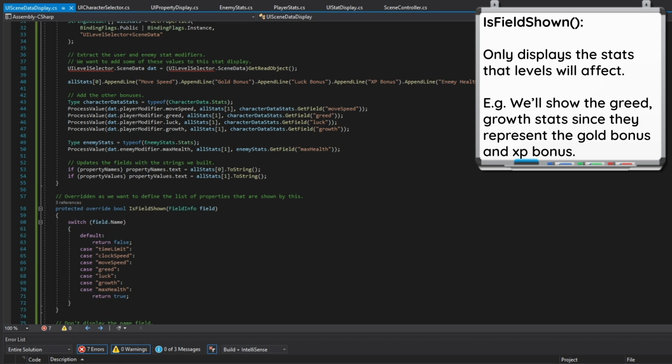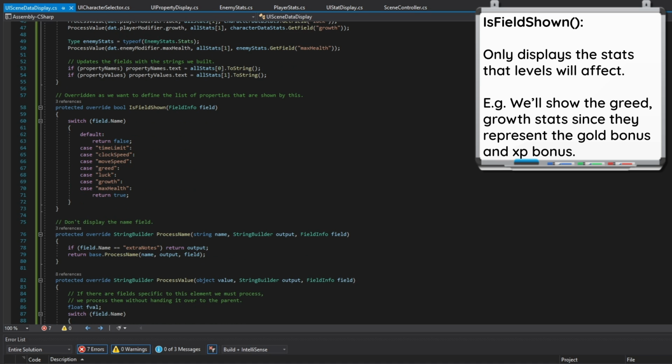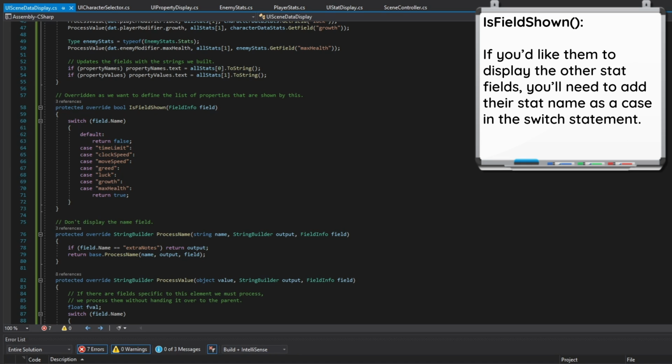Finally, we've modified the isFieldShown function down here to only display certain stat attributes that we'll be getting from character data and enemy data, such as the greed and growth stats, as they'll be used to show the level buffs such as its gold bonus and XP bonus. If you'd like them to display other stat fields, you'll need to add them as cases into the switch statement.